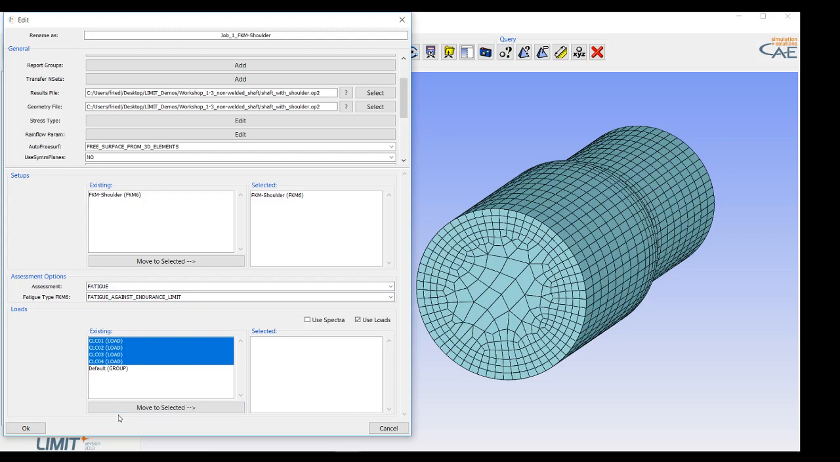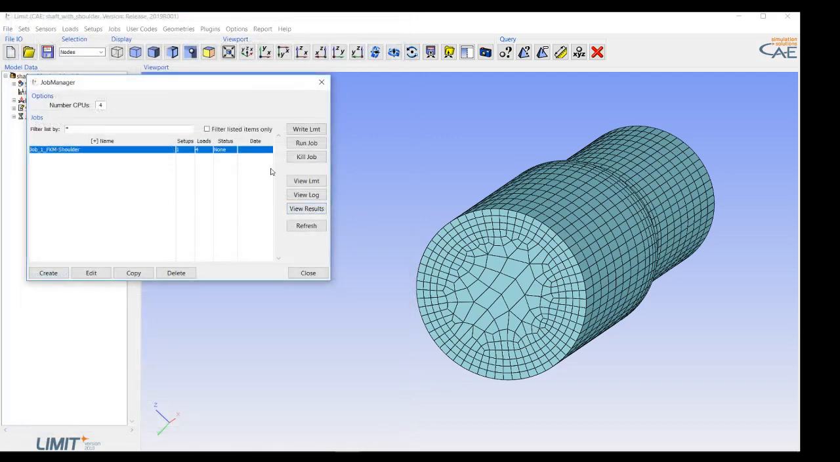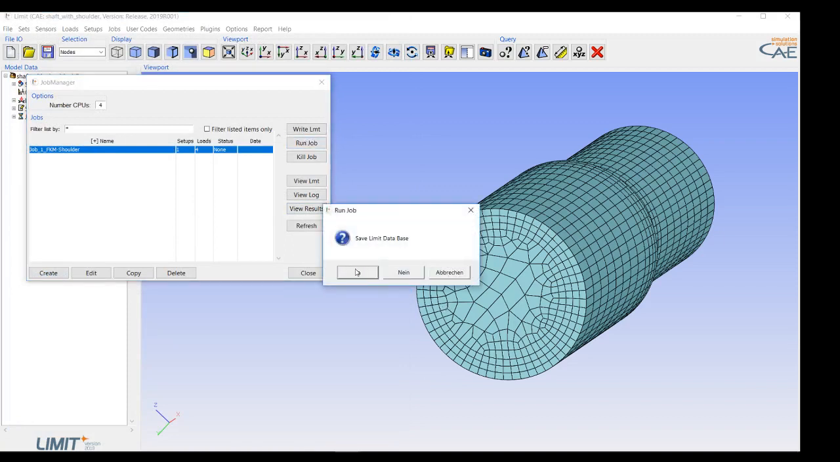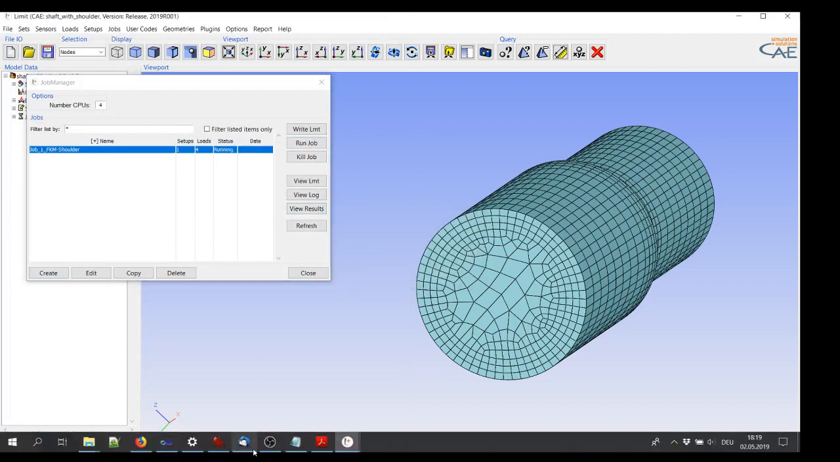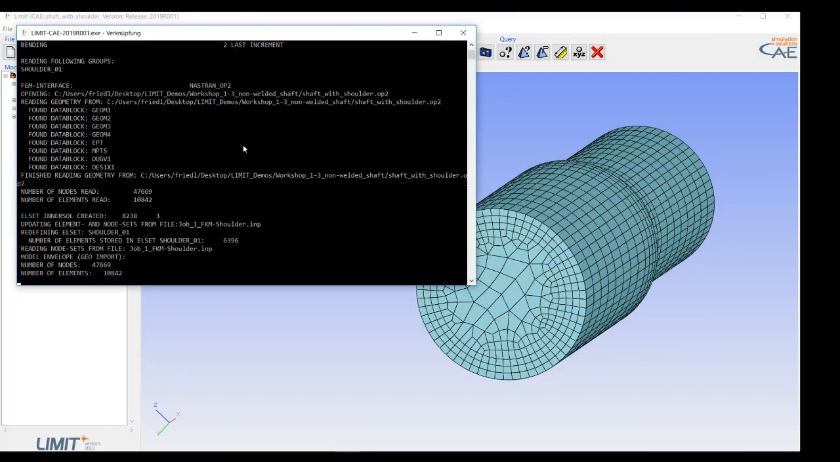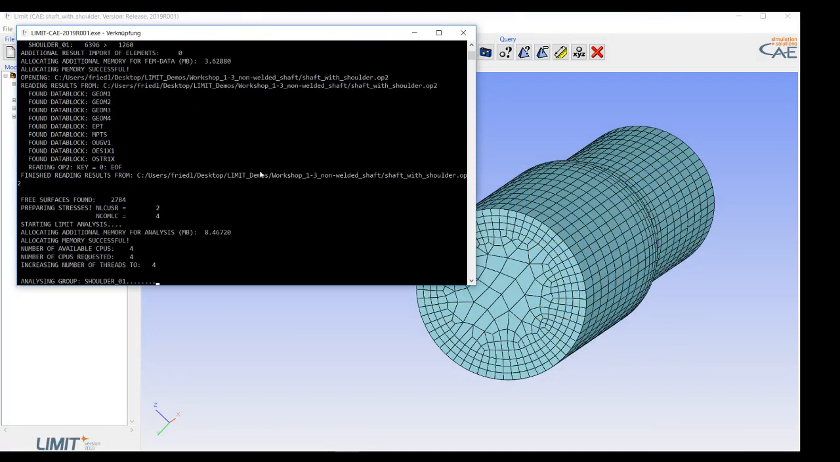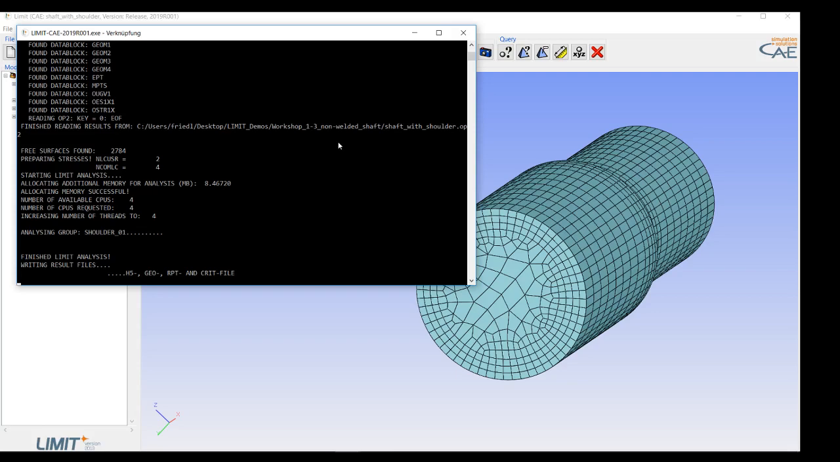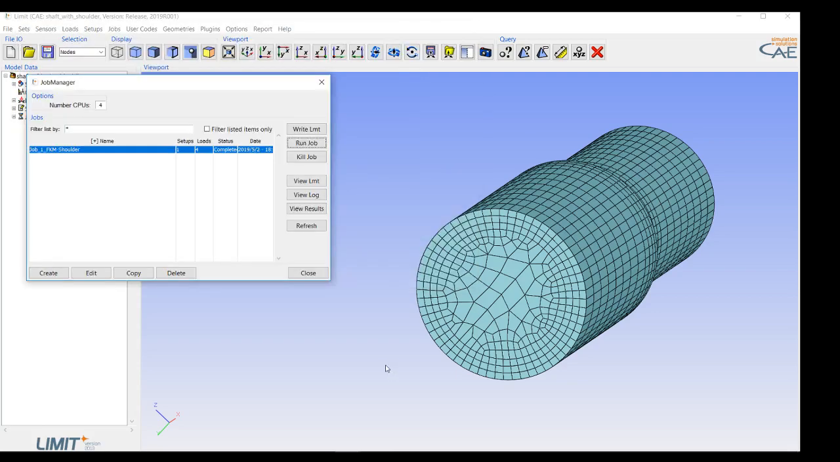Now I will choose all the load cases. Limit will go through all the load cases and it will search for the most unfavorable load combinations that will lead to the highest degree of utilization in the shaft. And with OK, we can close this and we can run the job. It's possible to look at the status of the job by simply taking a view at the command window, but this is actually a very small model, and so we're already finished.